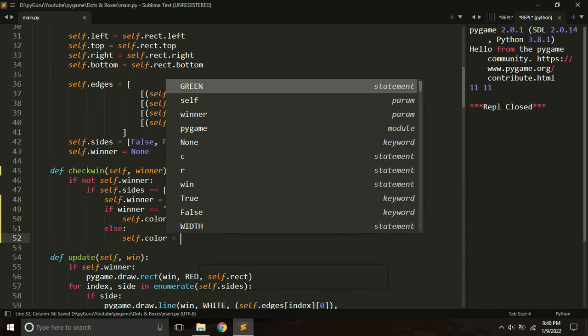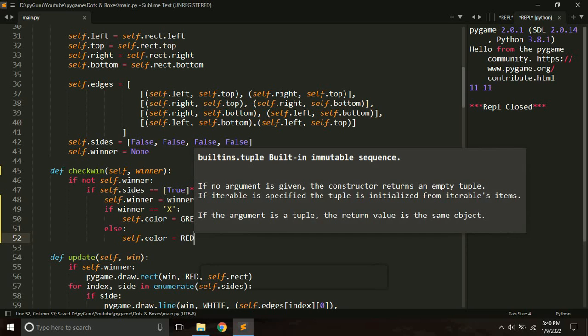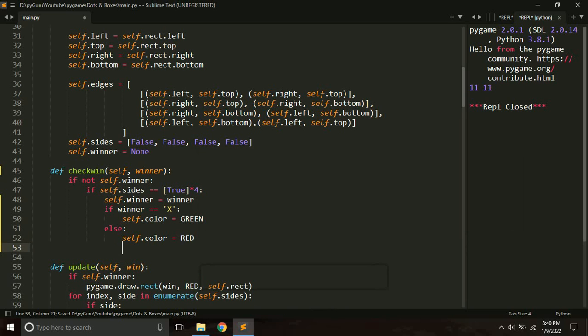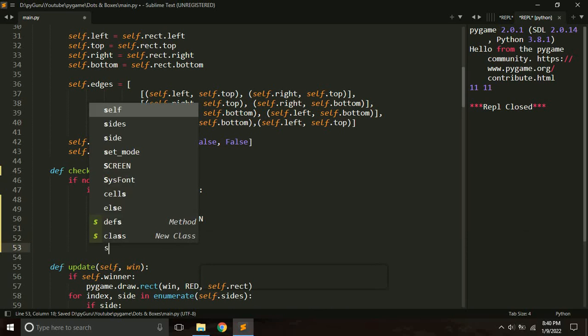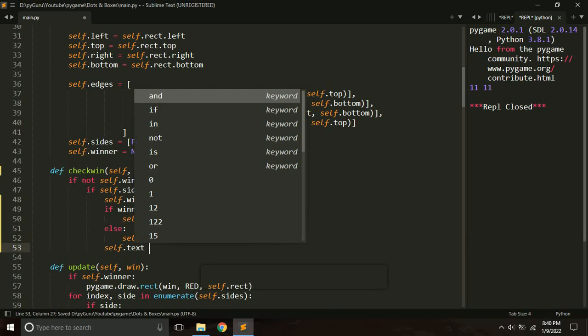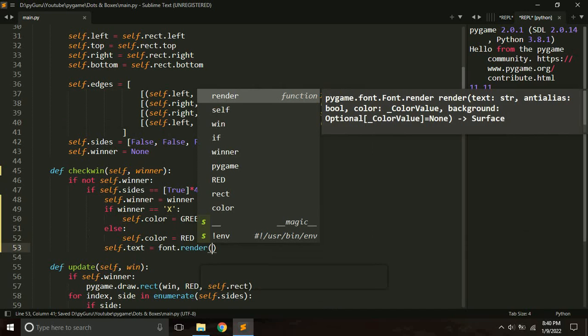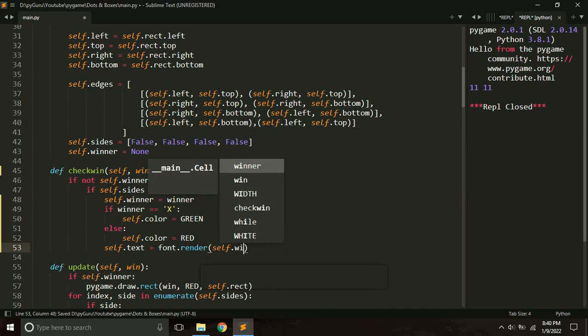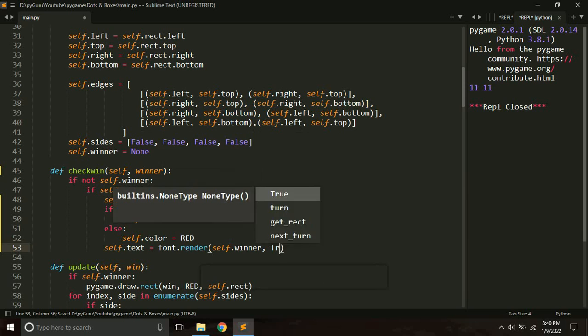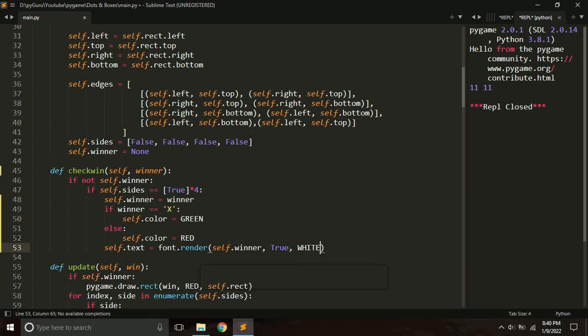The player 2 is the winner. Its box will be of red color. That's it. We will also show a text on the top of our box. So self.text equals font.render, and here we will pass cell.winner, True, and then the color of your font or color of your text like this. Okay, so this is it.